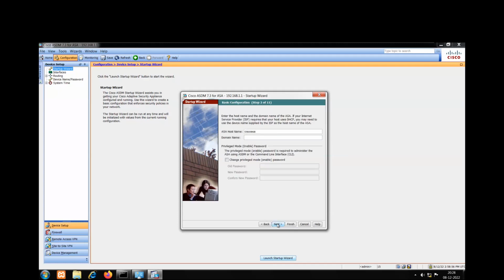It will ask you what should be the host name of your firewall, right? If you want to change the name of your system, you can change it, right? So let me say I'll keep it as ASA. I'll give the name as ASA.